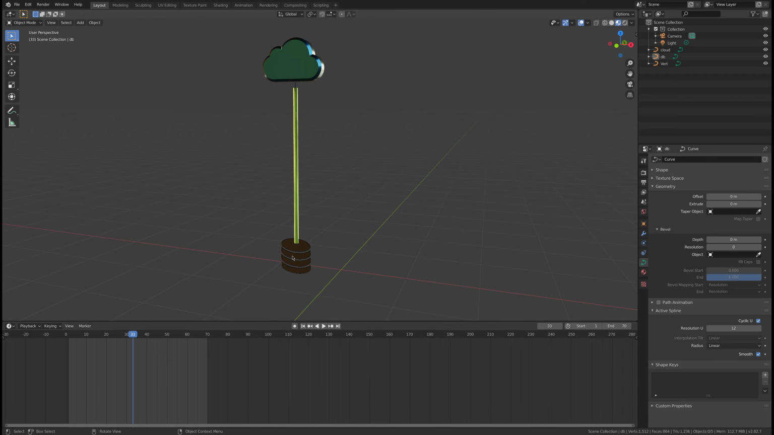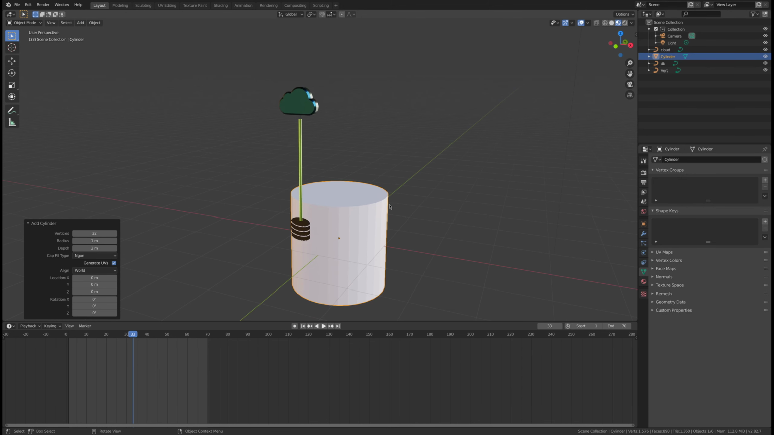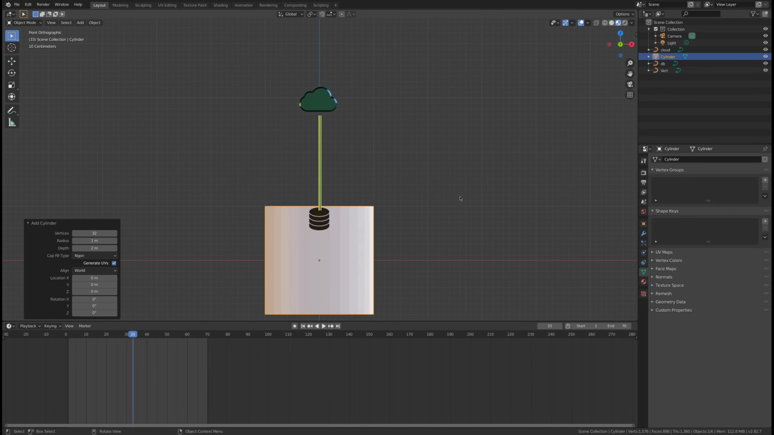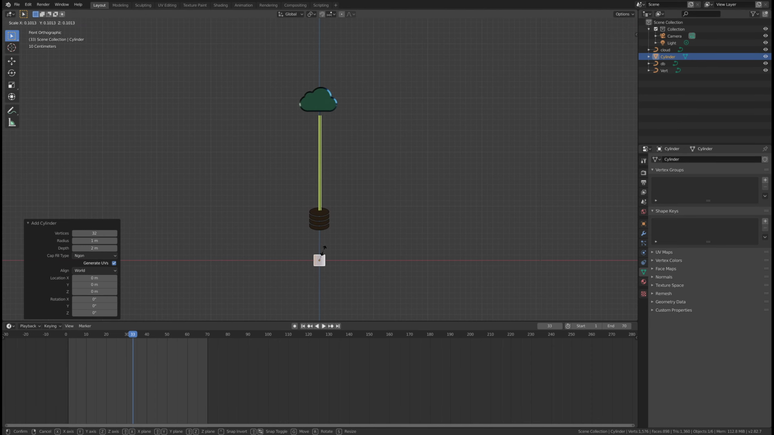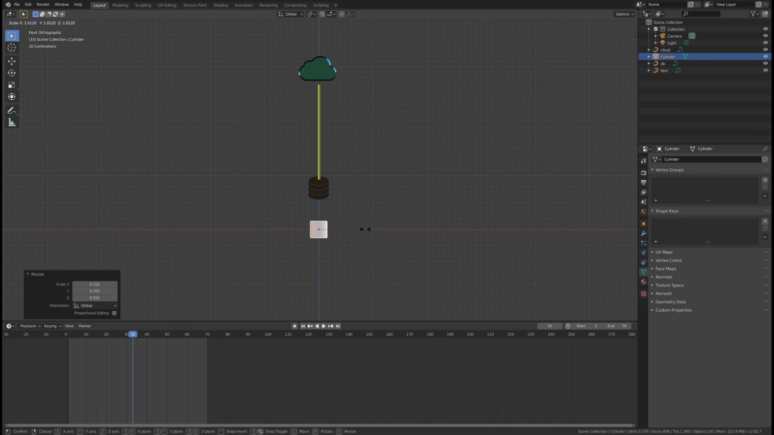Let's recreate this database storage kind of stack in 3D. It's very, very easy. Cylinder is going to be up there. We don't really need the cylinder that big. Let's scale it, let's say something like that. Probably a bit bigger. Then I'll move it so it's in the same position and I can see what I'm doing.